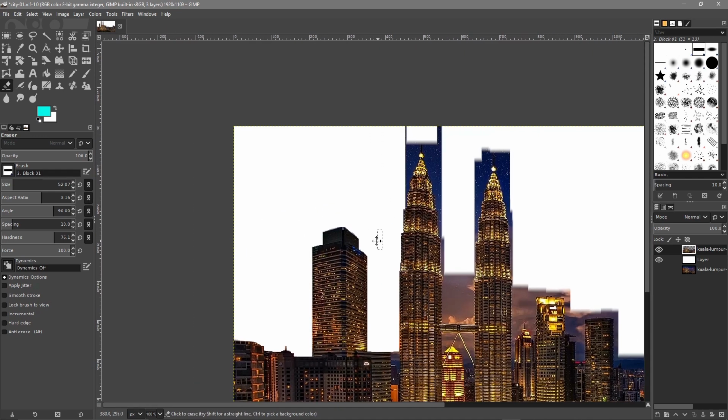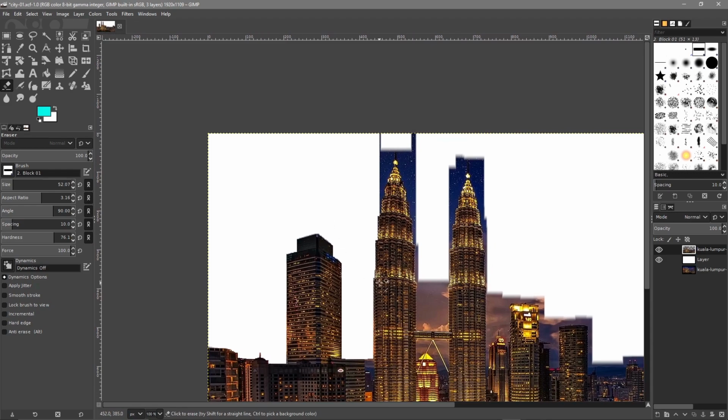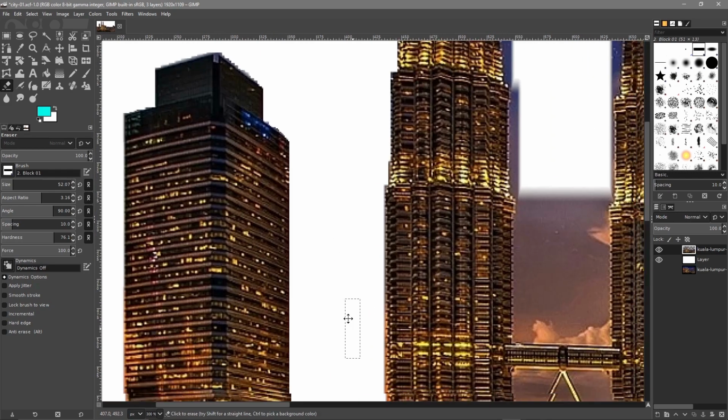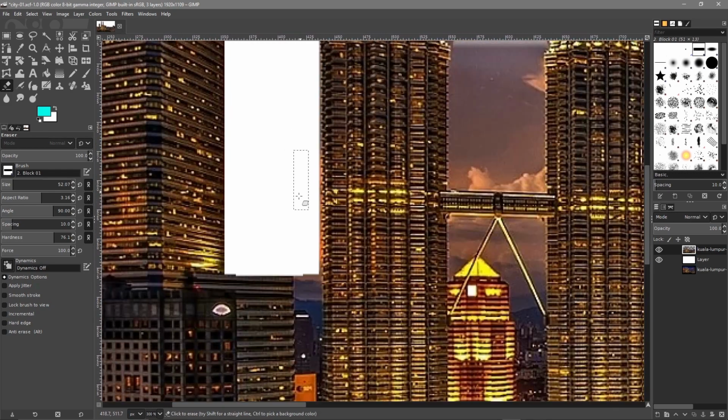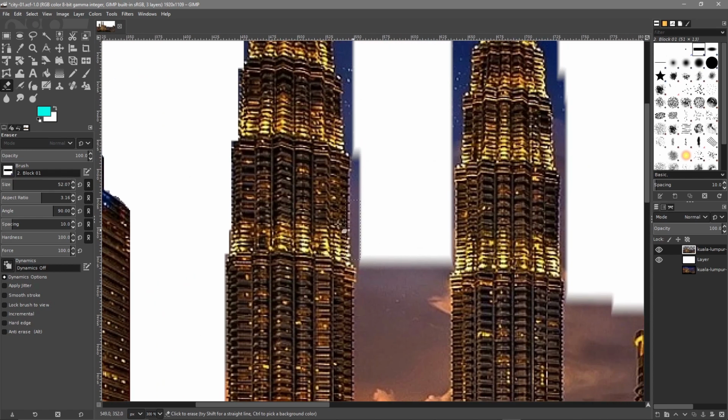Something like that. I'm sure if you spend more time, you can probably do a better job, but I don't want it to take too long. So in between here, let's set the hardness to full again and get rid of all this. It should be fine. Let's increase the size, it's a bit too big. Increase the size. Come around here.